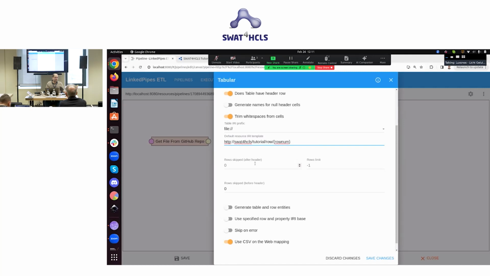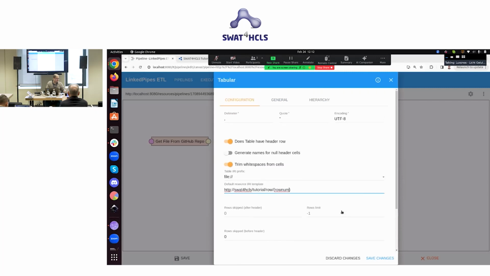Rows skipped after headers, right? Sometimes you have a header and then you have a bunch of comments with hashtags. I've seen that in data like UniProt. So here there are configurations for these situations. If you are a programmer, you need to write code to deal with them. Here they make it in a graphical user interface where you customize a node toward your input file. So for this one, there is nothing else we need to check.